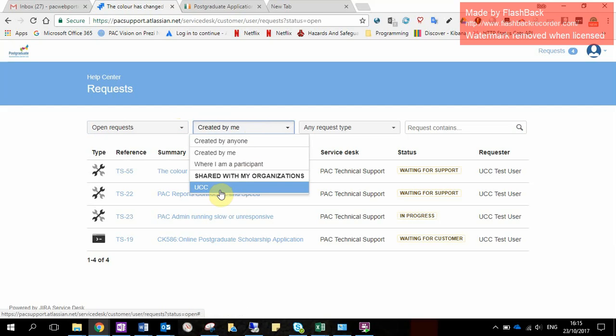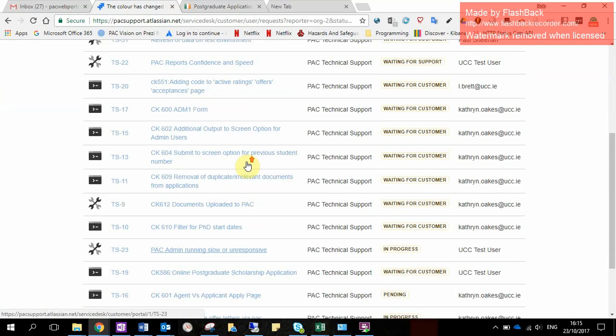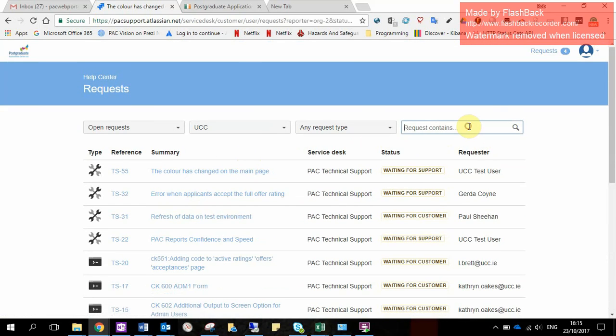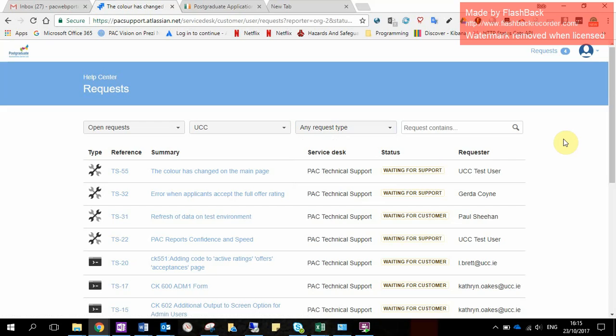I have some filters up here for open requests, closed requests, ones that were created by me, or in this case created by anybody else in UCC, so I can see all of the tickets that UCC have created and all their statuses. Or I can do a search on them for some pattern that I find in their details or in their name. Indeed, we can also filter on request type, so we can filter on support tickets or feature requests. Okay, which is quite useful.